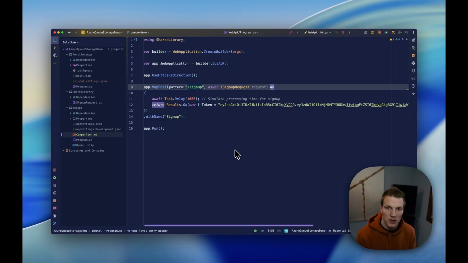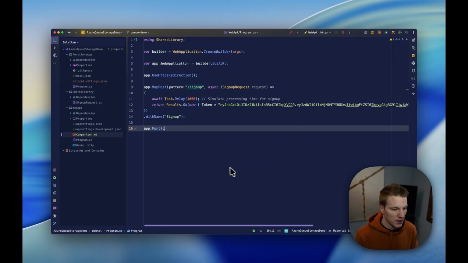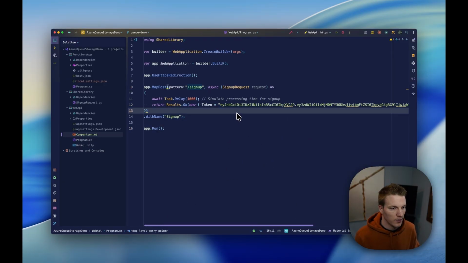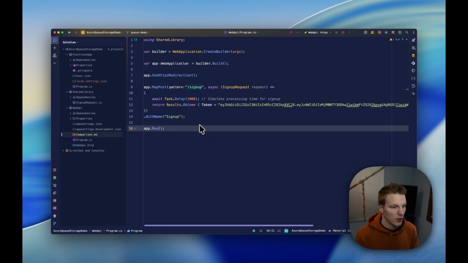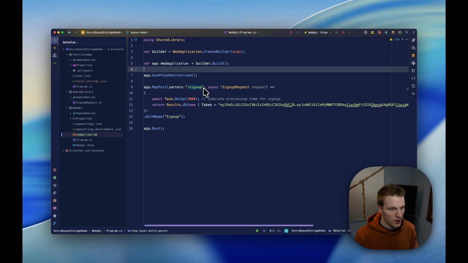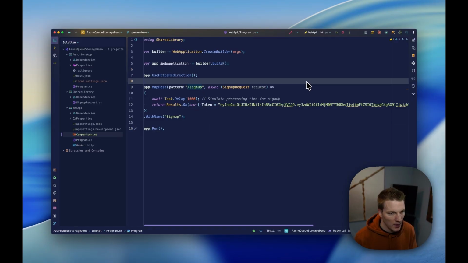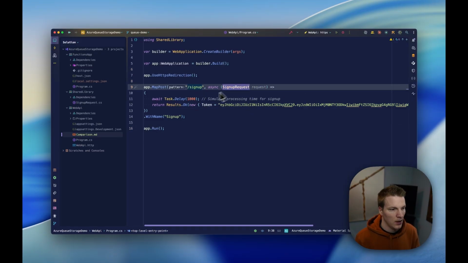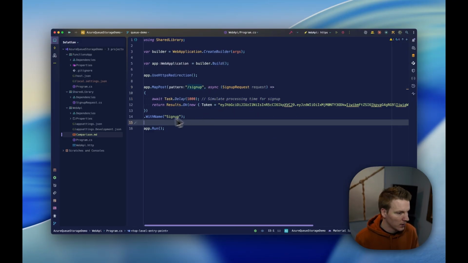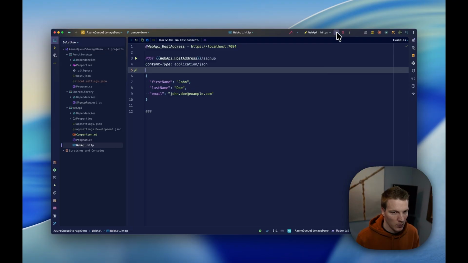In this video, I want to talk about getting started with Azure Storage Queues. Let's go ahead and jump right in here. I have this basic demo application that is very simple. All we are doing is creating a basic web API in .NET 10, and then we have a single endpoint here, a sign up endpoint that accepts a request, and basically it simulates some time for processing and returns this mock access token. So let me go ahead and just run this and then we'll send the request.